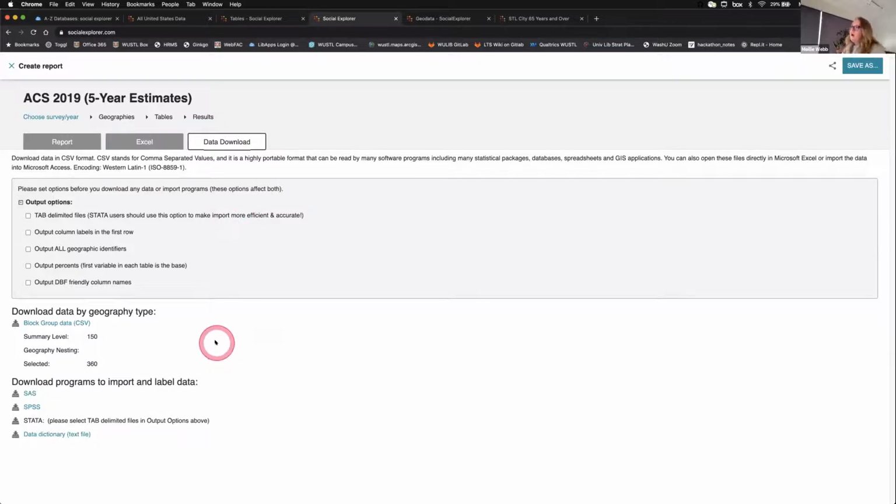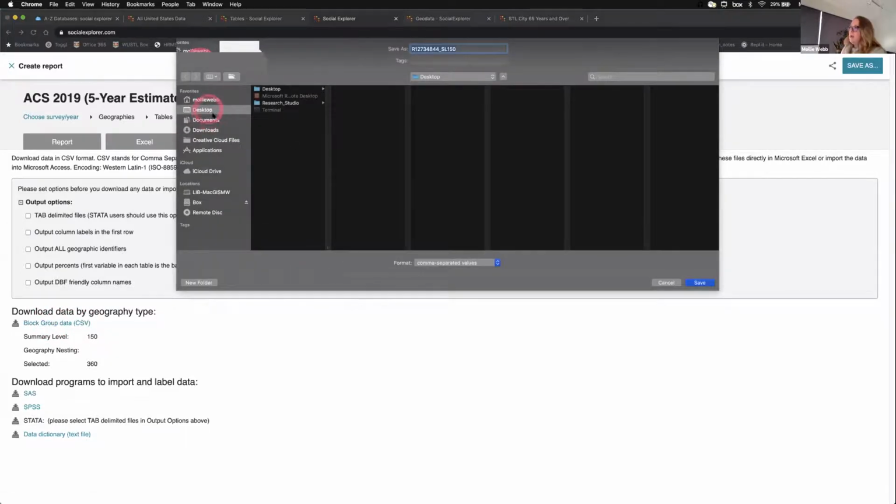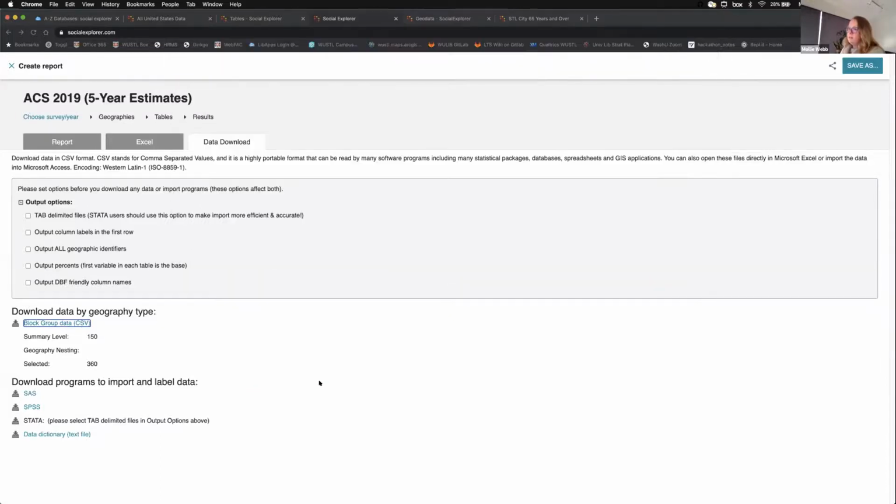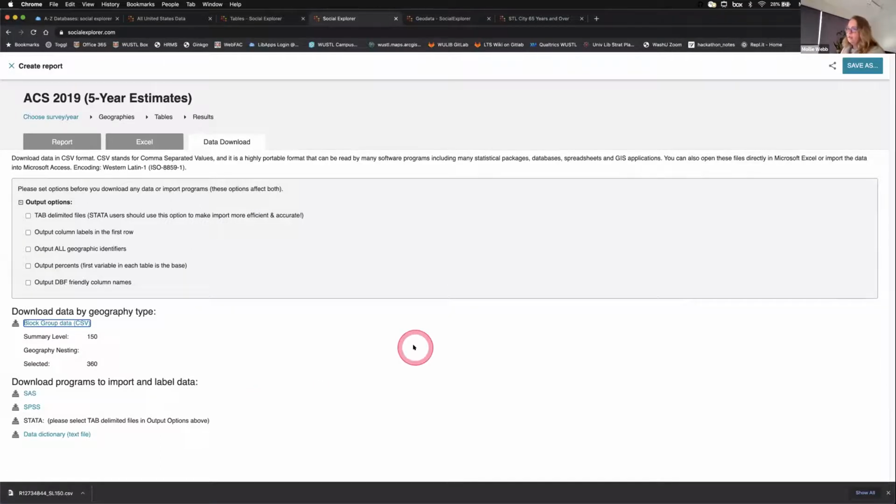On this page, there are two files that I want to make sure you download every time you use Social Explorer. The first file, of course, is the data file. So that's going to be this CSV block group data. I'm going to just click on that and save that to some place super accessible for me right now during this workshop.